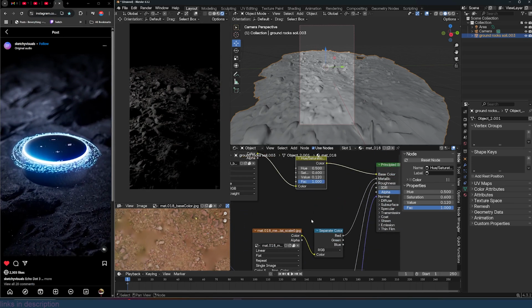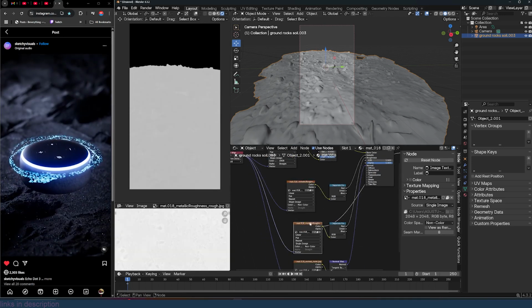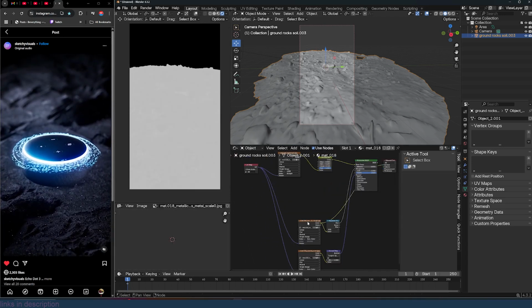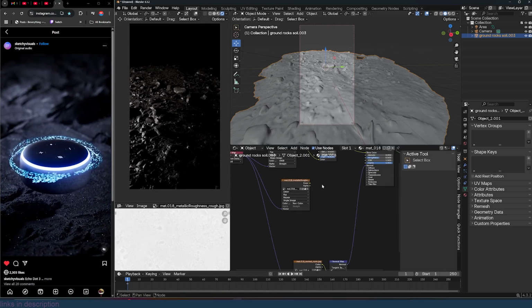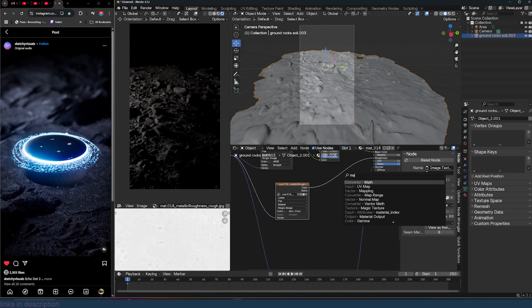I want it to be a bit reflective. Let me look at the roughness. Doesn't seem like this has any data in it. So this is the metalness. This is the roughness. Just going to use a math node.